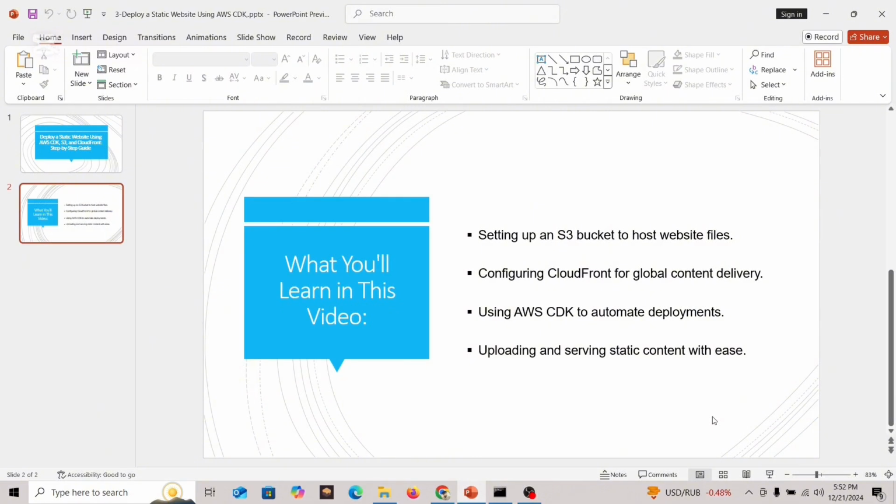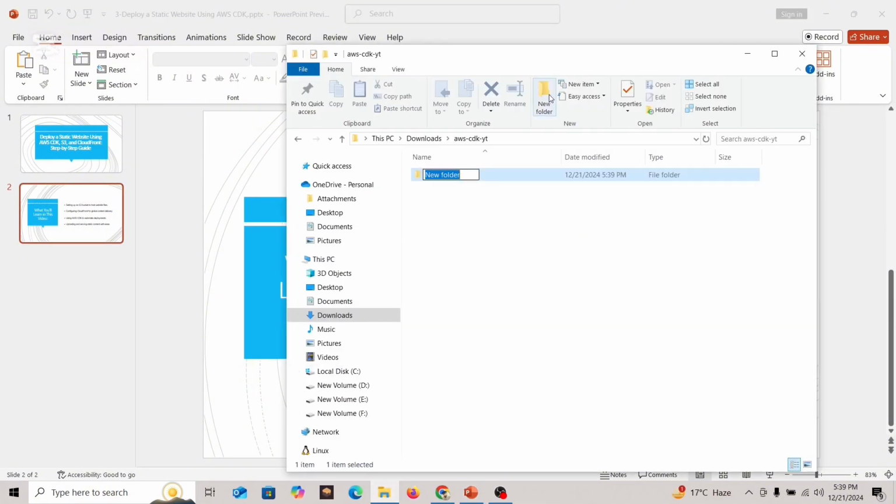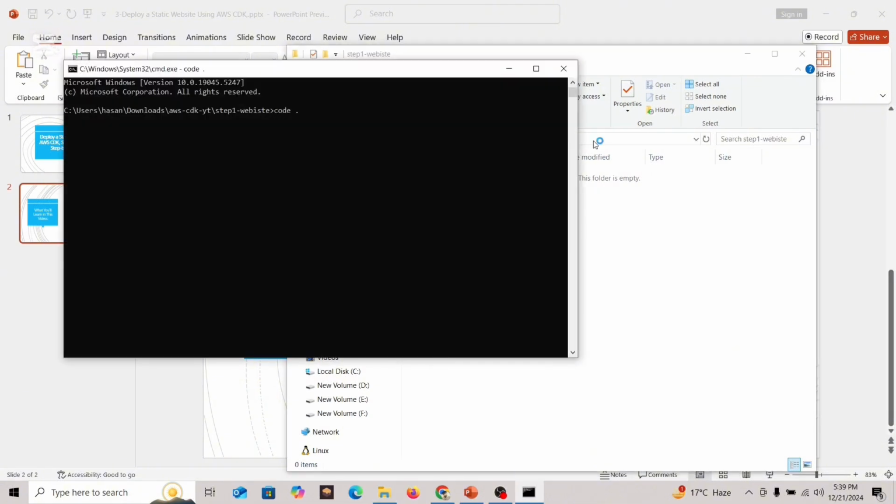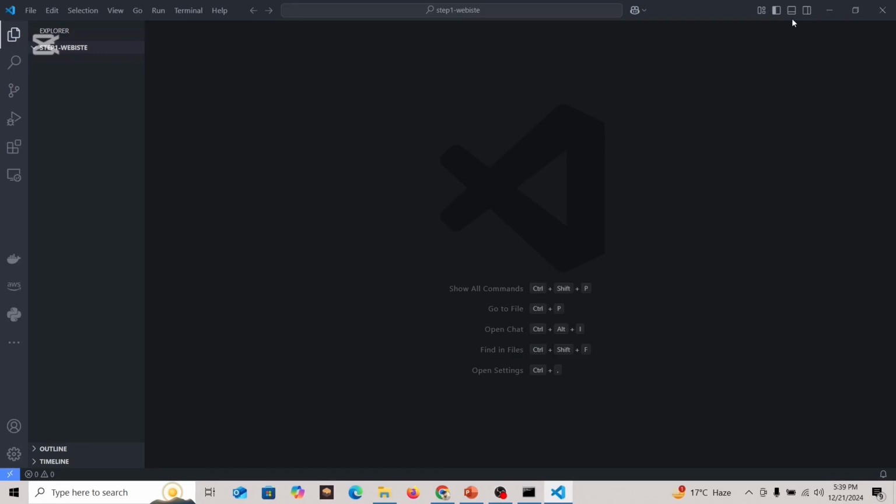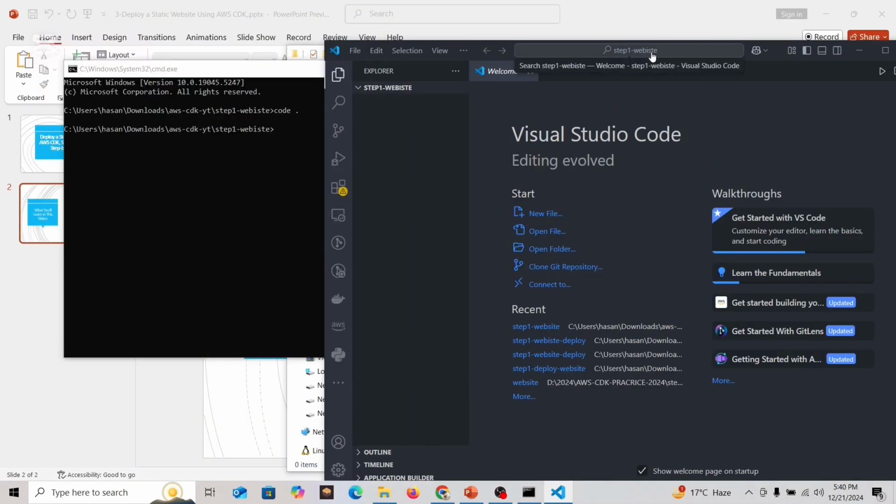Let's start the project. First, we need to create a folder for our project. I will call my folder step 1 website. Open this folder in VS Code with code space dot. As you can see, our folder is empty.